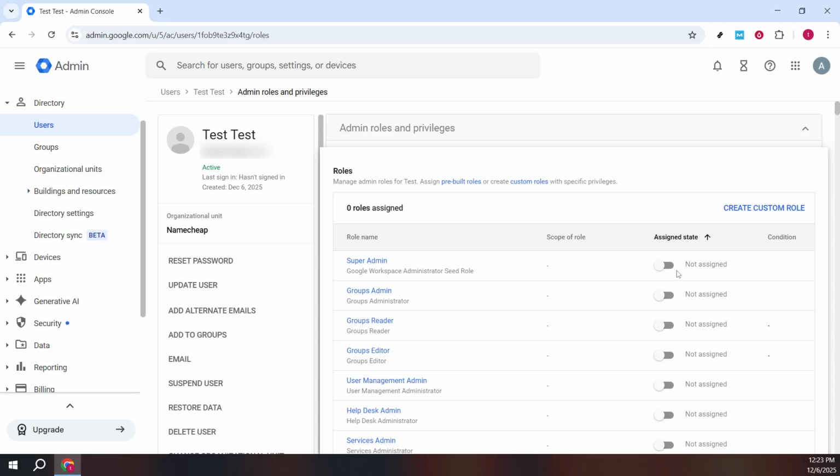Next, look for the Assign State controls. You can toggle a role on or off for this user and then choose the specific role from the list. The admin console provides many built-in options, including Super Admin, Groups Admin, User Management Admin, and more. Pick the one that matches the responsibility you want to delegate.